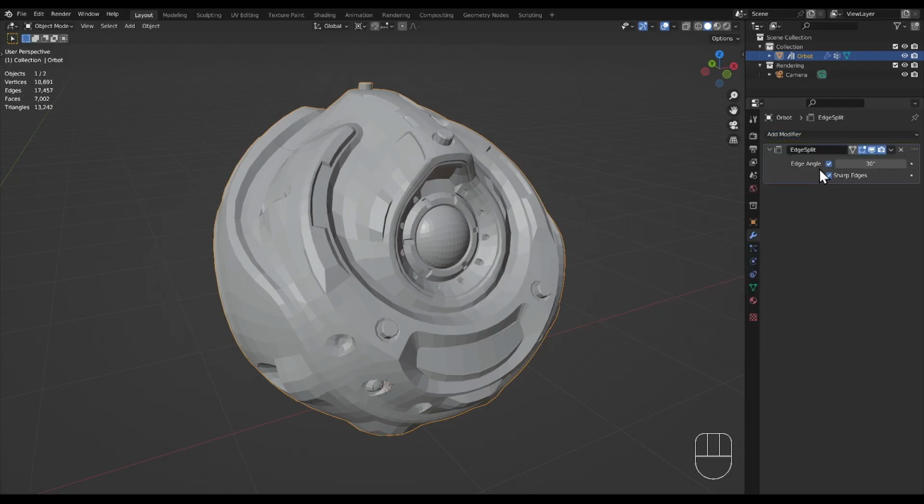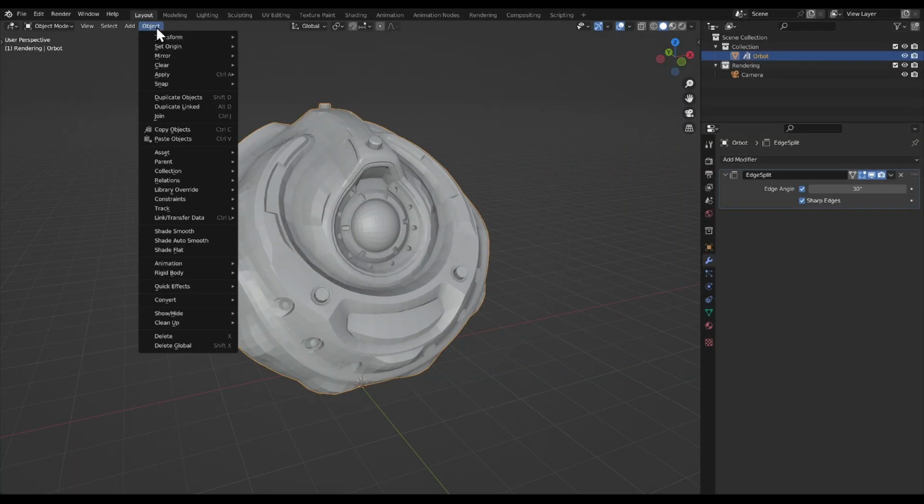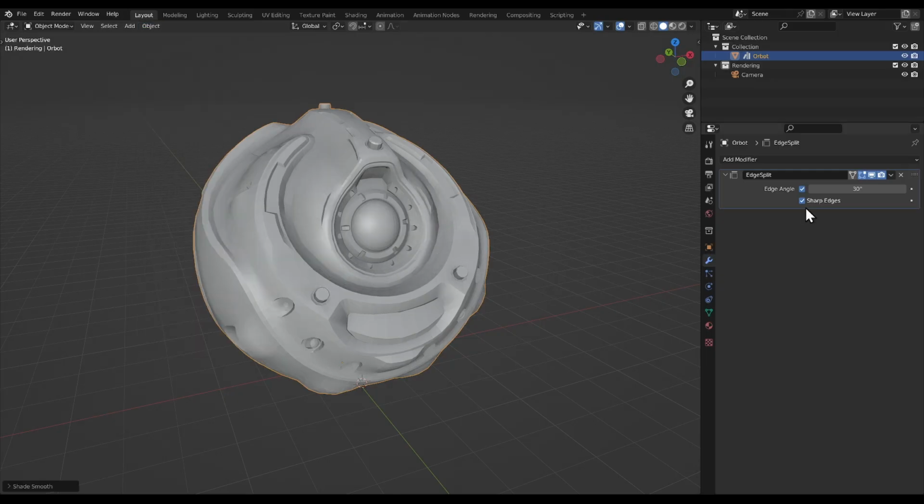I'll increase the angle, and as I do, you can see how the edge and vertex counts increase dramatically as the modifier searches for edges which satisfy this threshold. If your object is set to flat shading, let's change this to smooth shading. By default, the edge angle is set to 30 degrees, and this is activated, as is the sharp edges setting.